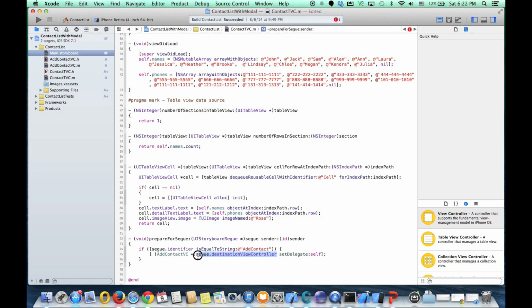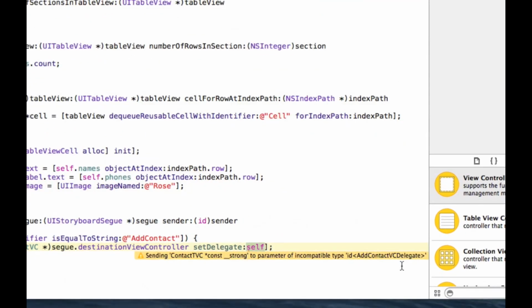Cast this property to add contact VC. And now you see it gives us a warning. And why is that? Because we have to add the delegate name. Before doing the delegate name, it just gives us the warning asking what delegate you want. You have not implemented the add contact VC delegate.